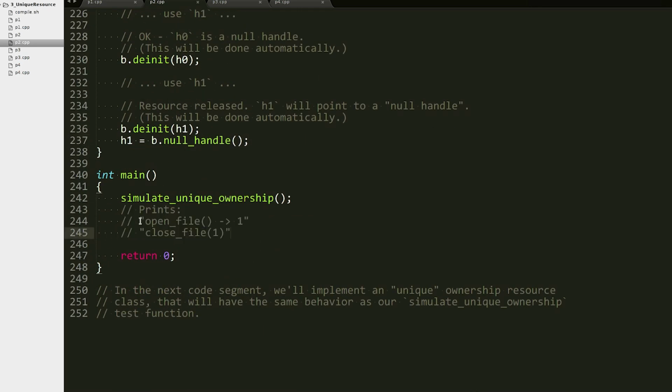As you can see, we only have one call to open file and one call to close file, even though we transferred ownership between handles. And this is the semantics and behavior that we want our wrapper to have. In the next code segment, we'll actually implement the wrapper.